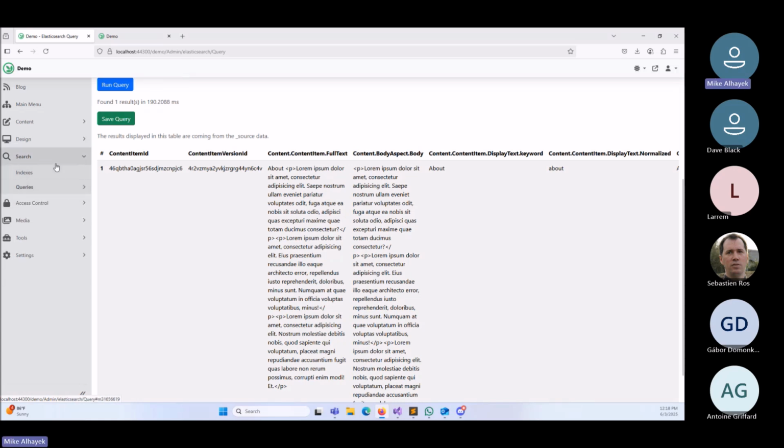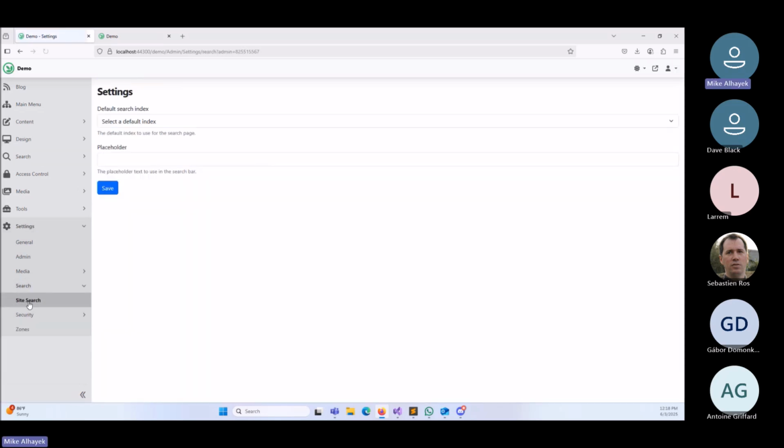So that's all inside the indexing feature. We had an indexing feature in the past, but it didn't have a UI. Another thing is the way we did the search settings on the front end. Now once you enable the search feature, you will be able to go to site search here and configure the settings.